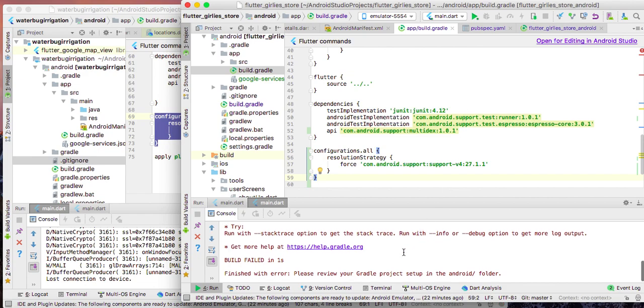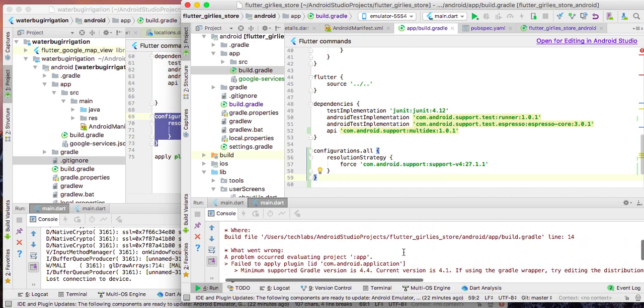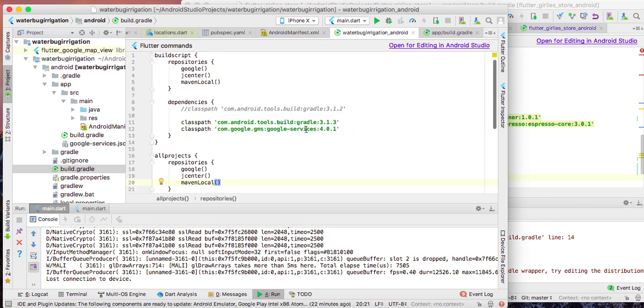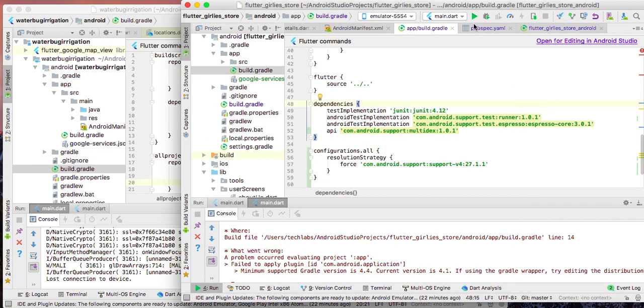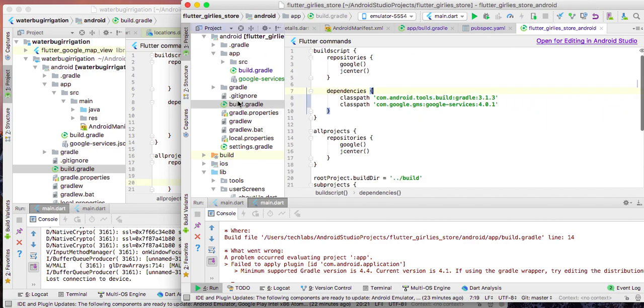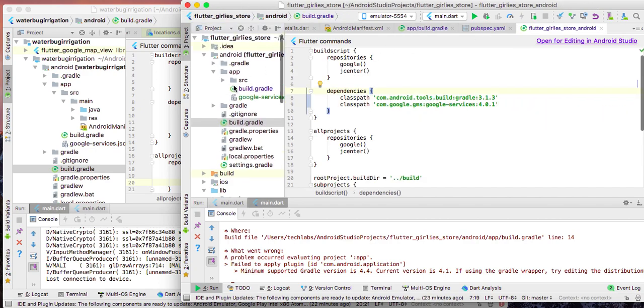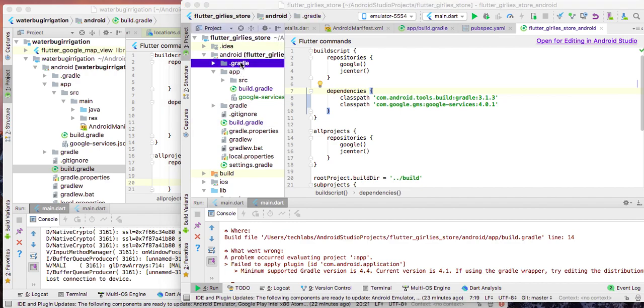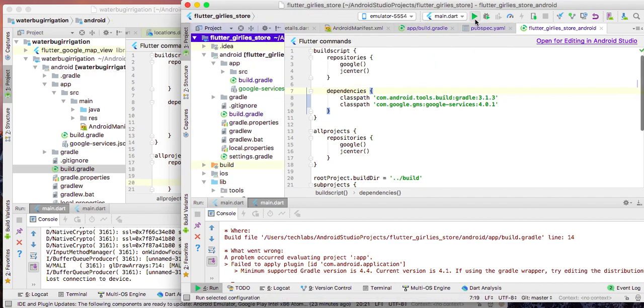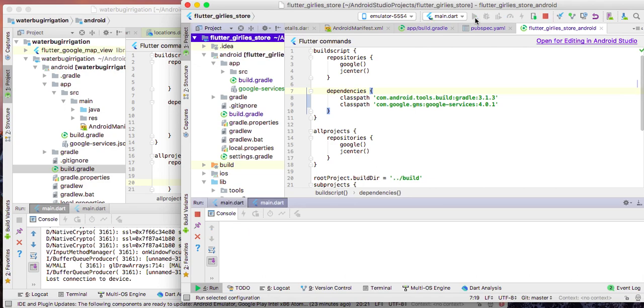Okay, still has an error. It says please review your Gradle project setup in the Android folder. Failed to apply plugin com.android.application. Minimum supported Gradle version is 4.4. Current version is 4.1. Okay, let's go to our 4.0.1. Check our build 4.0.1. Okay, what I'll do, I'll delete this Gradle script here and try to run it again.